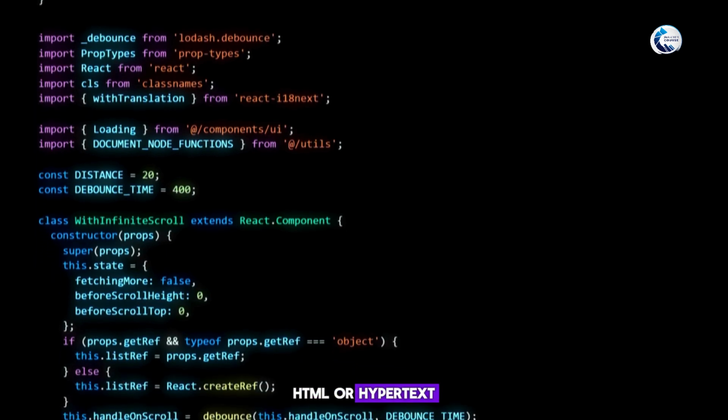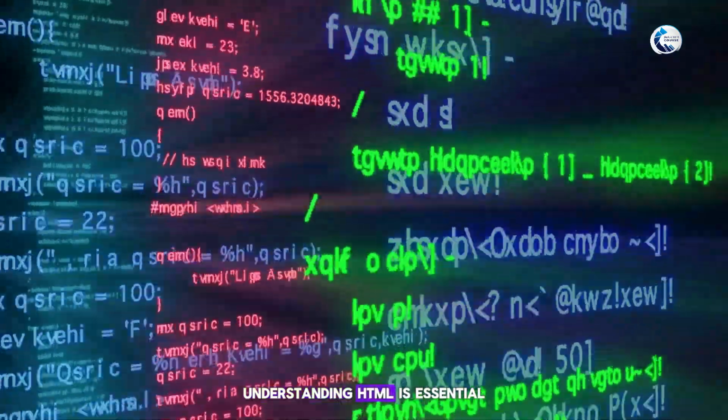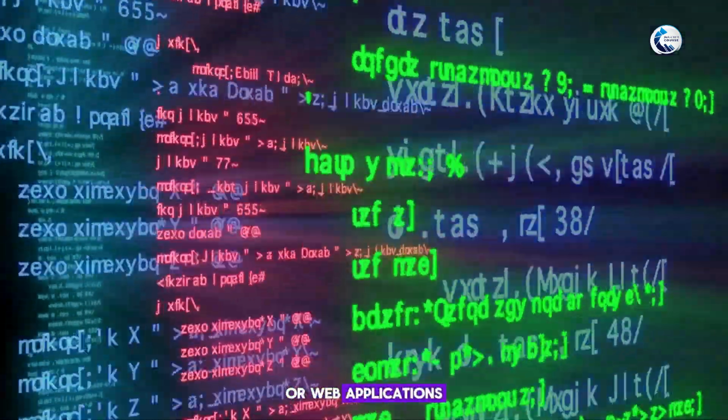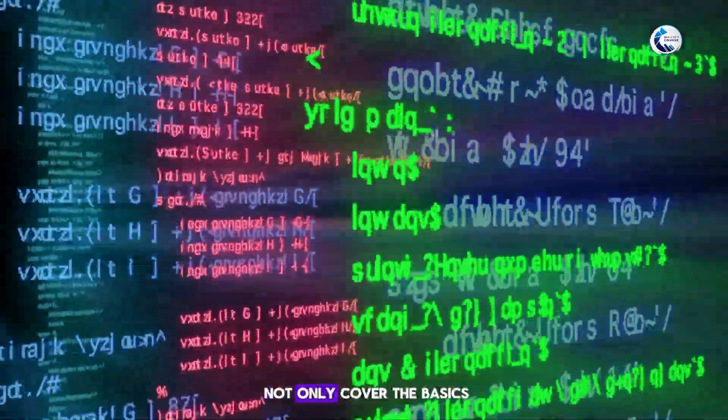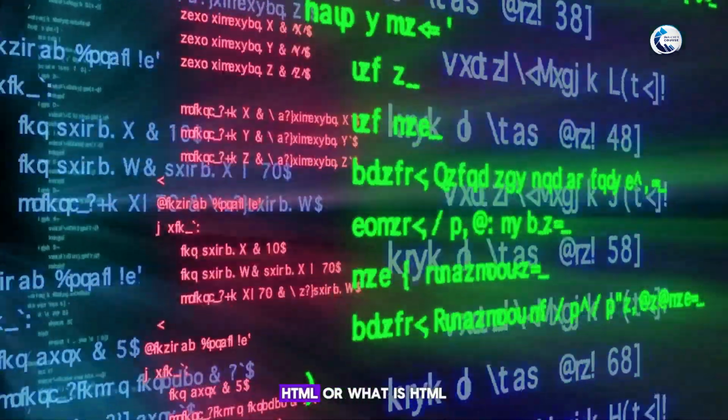HTML, or hypertext markup language, is the backbone of web development. Understanding HTML is essential for anyone looking to create websites or web applications. This crash course will not only cover the basics, but also provide insights that will change how you view HTML.